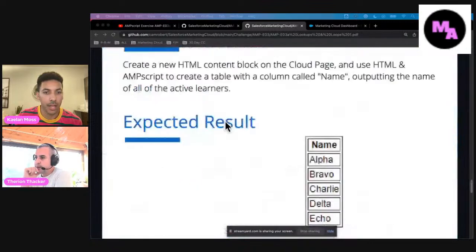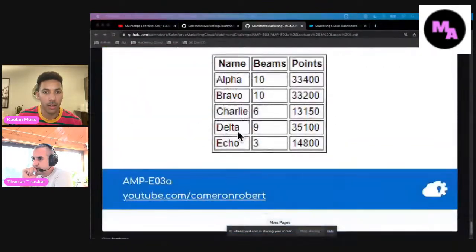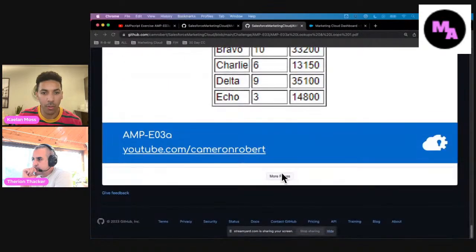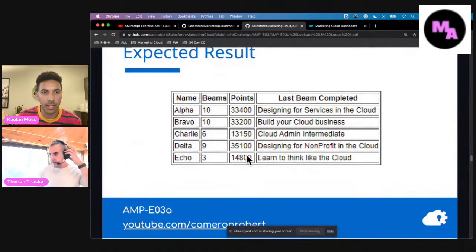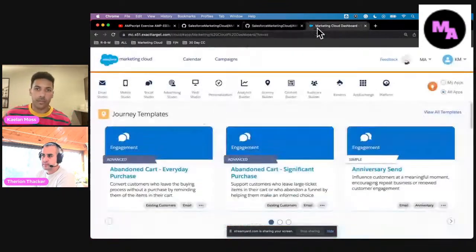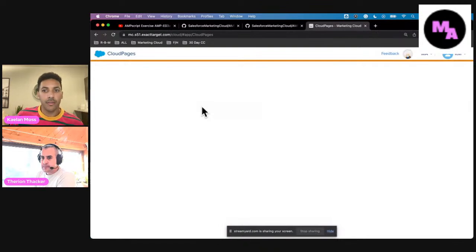So we set up a cloud page. We set up this table with some basic HTML and AMPscript. But now we're adding in this table, task number 3, which is these 3 columns plus this last column, last beam completed. So we're setting that up in a cloud page. And if I go to the cloud pages, we'll go to the collection that we have set up.